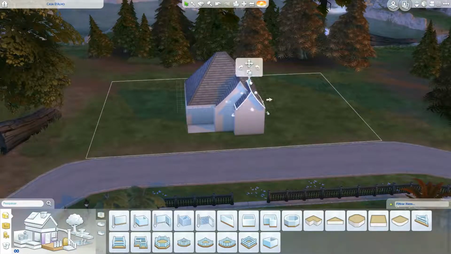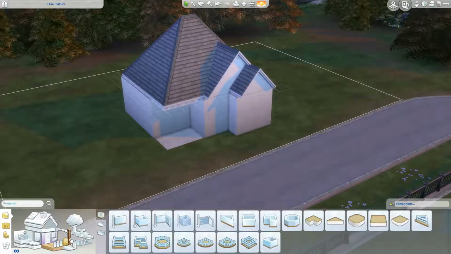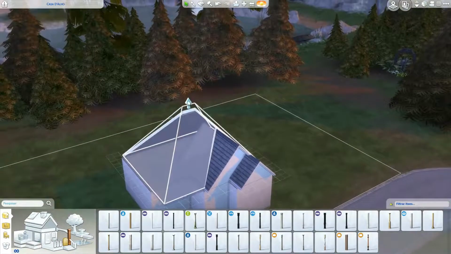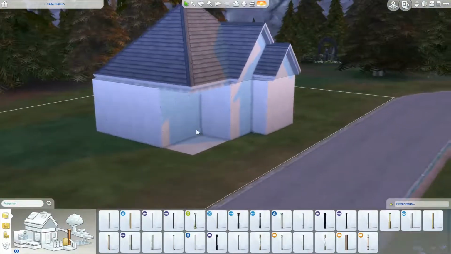Yeah, I really like this house. I think I did a really good job. And keep in mind, I'm not that good of a builder. So I was really, really happy that I could build this house.